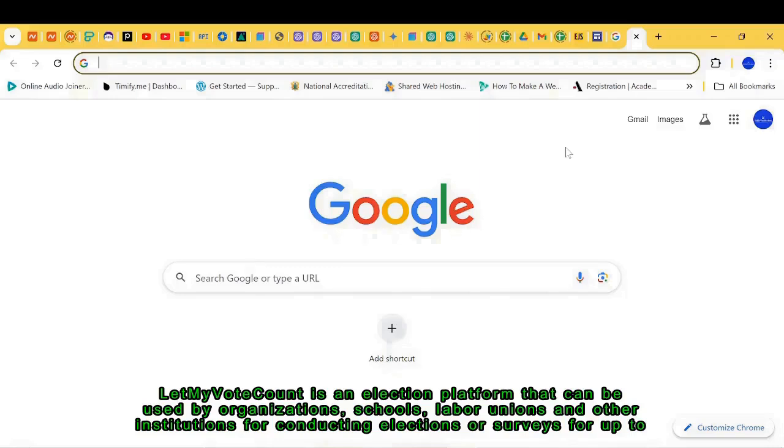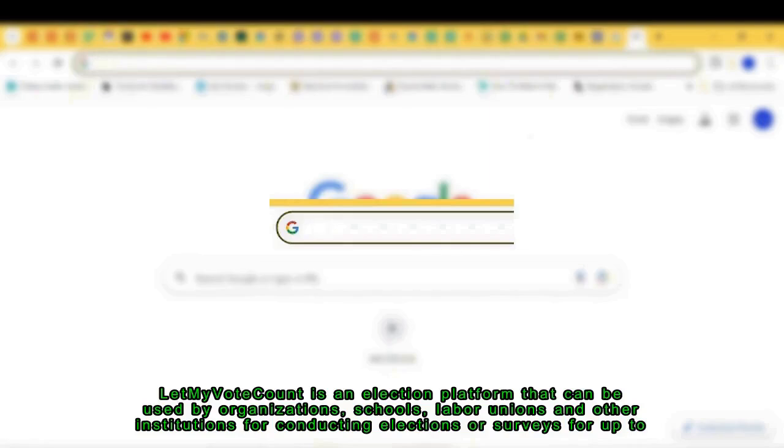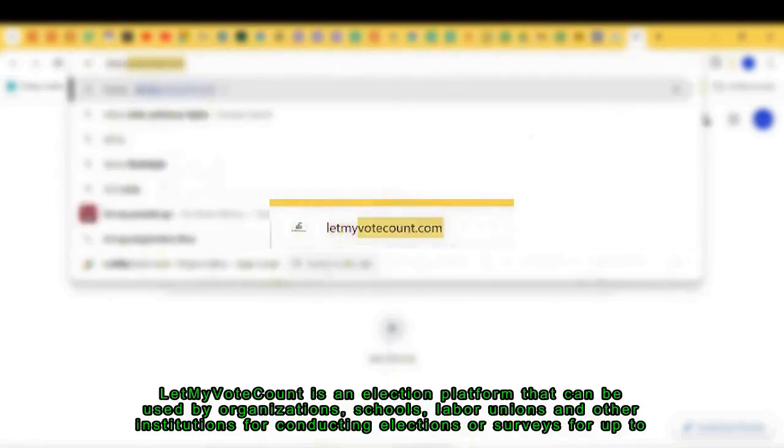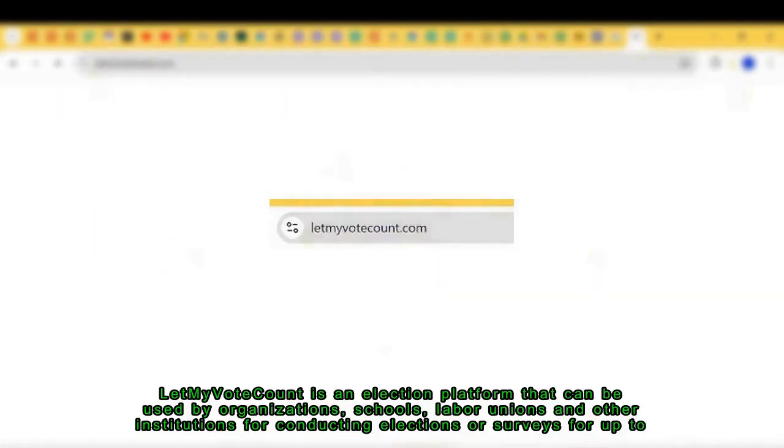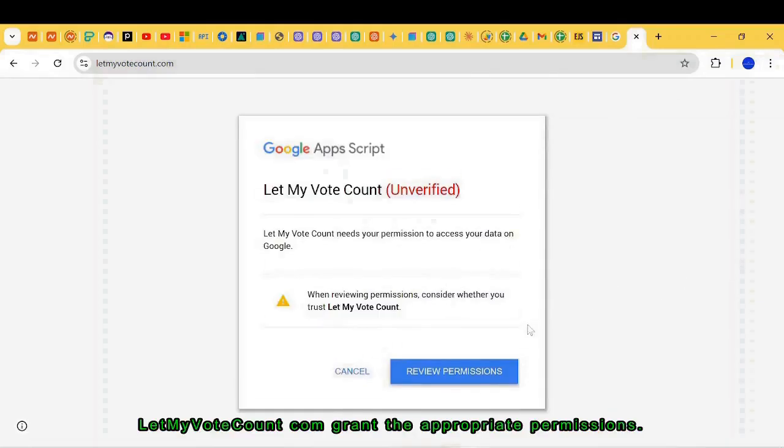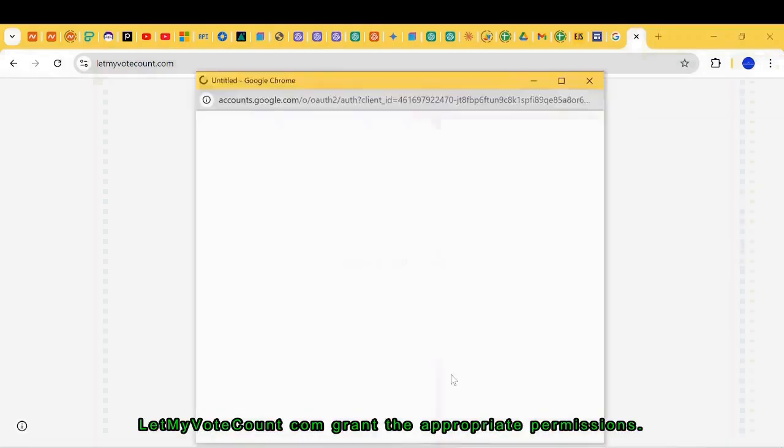Let My Vote Count is an election platform that can be used by organizations, schools, labor unions, and other institutions for conducting elections or surveys for up to 10,000 voters. On LetMyVoteCount.com, grant the appropriate permissions.